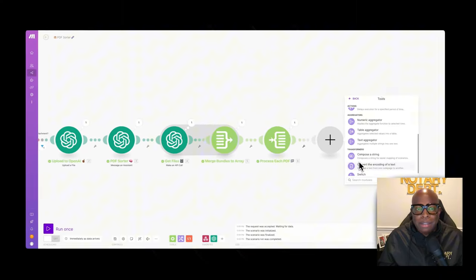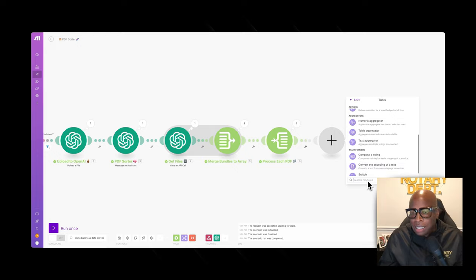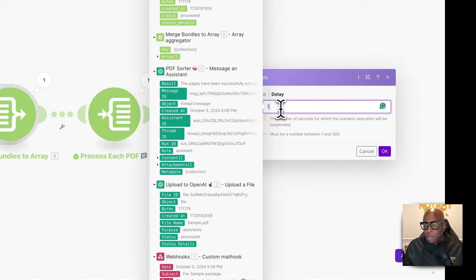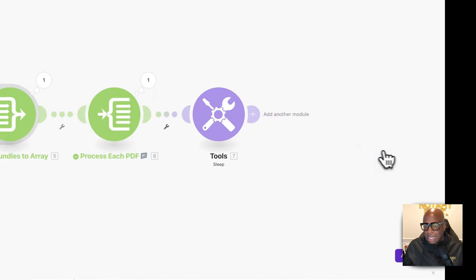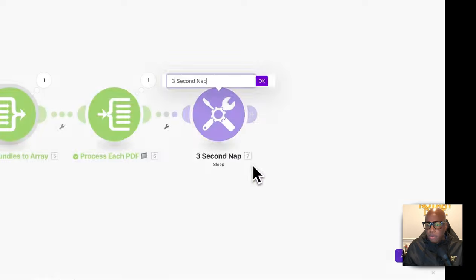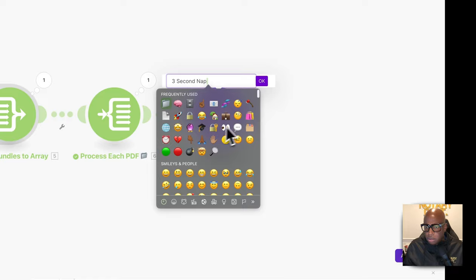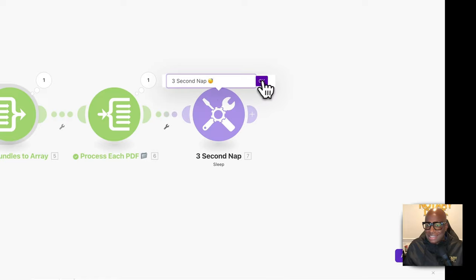The next thing we need to do is, just in my testing, I've noticed that if you throw too much at this automation at one time, it was giving me errors. So what I'm going to do is add what's called a timer. I like to call it a nap. We're going to give it like a 5 second nap, or we can even give it a 3 second nap, and then we'll rename it to 3 second nap. Okay, cool. So it'll pause the automation for 3 seconds while it catches up with itself. Let's give it a little sleepy emoji here. Cool. Catching some Z's, baby.